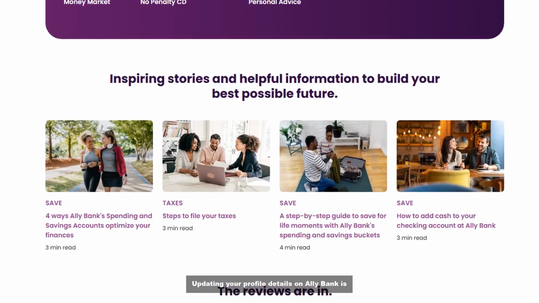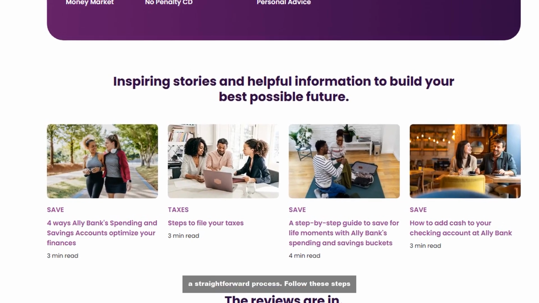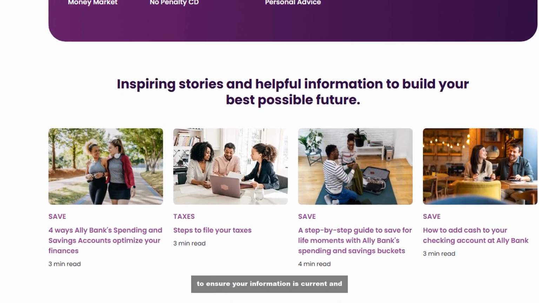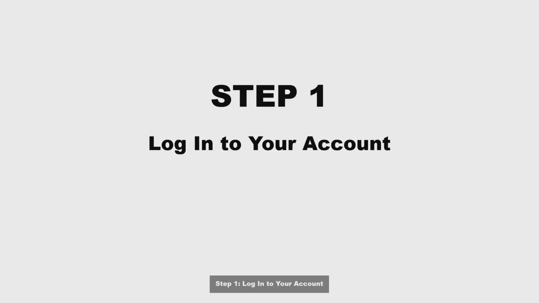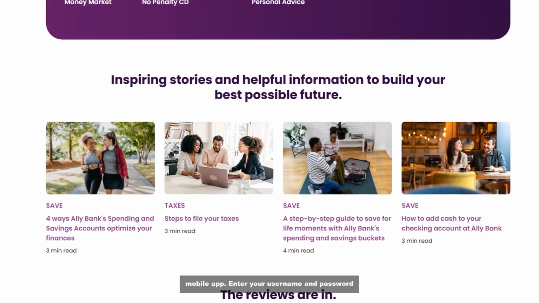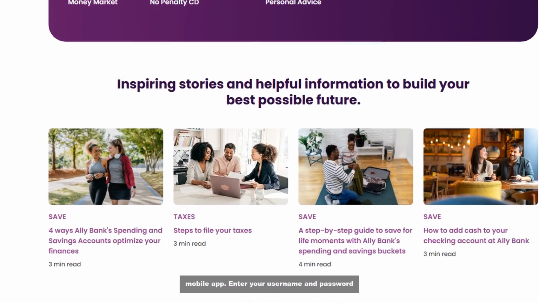Updating your profile details on Ally Bank is a straightforward process. Follow these steps to ensure your information is current and accurate. Step 1. Log into your account. Visit the Ally Bank website or open the Ally mobile app. Enter your username and password to access your account.